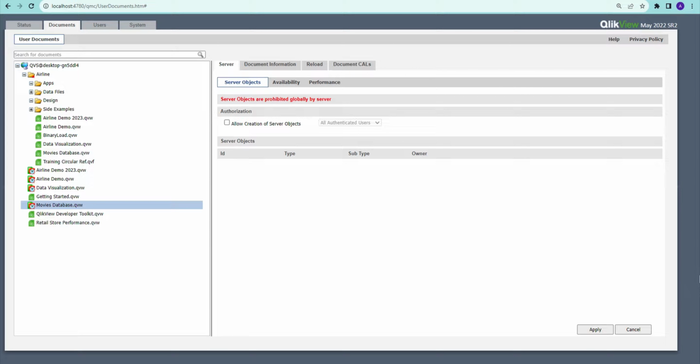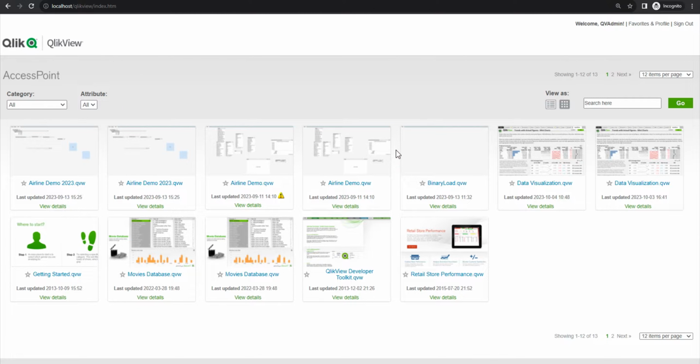In this video of the QlikView server series, we're going to look at how you can create objects in AccessPoint on the server. Many times you try to create the object but you are not able to. The reason is that you need security settings in order to have that. For example, we have this movies database.